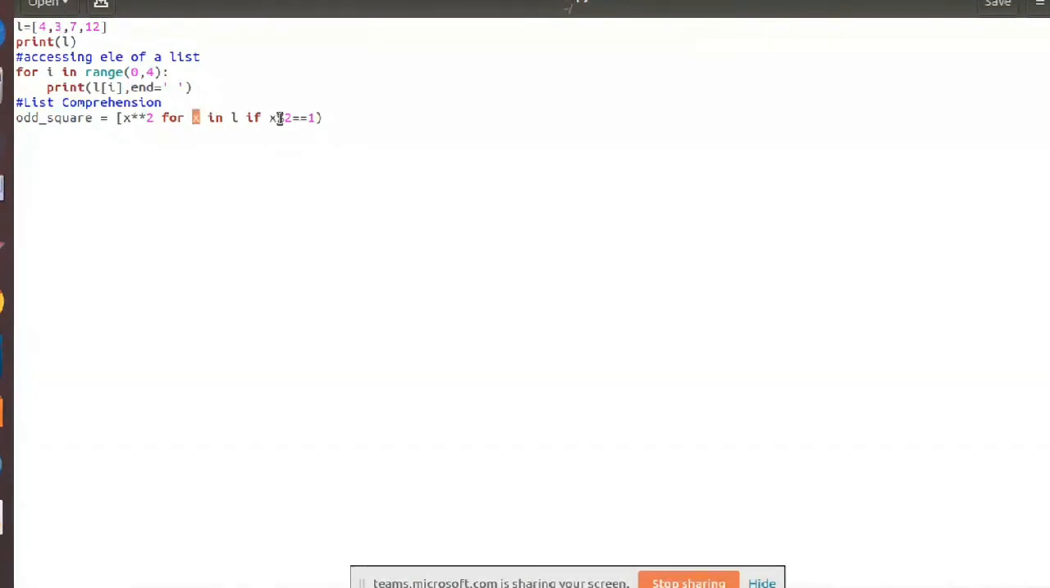So x mod 2 is equal to 1, so this condition is true. So now 3 square, 9 will be there. In the next case, 7 is taken. 7 is an odd number, 7 square, 49. And then 12 is not an odd number, so it will be skipped. And this is over. Now, if you want to print what is there in odd square, you will be seeing a list.